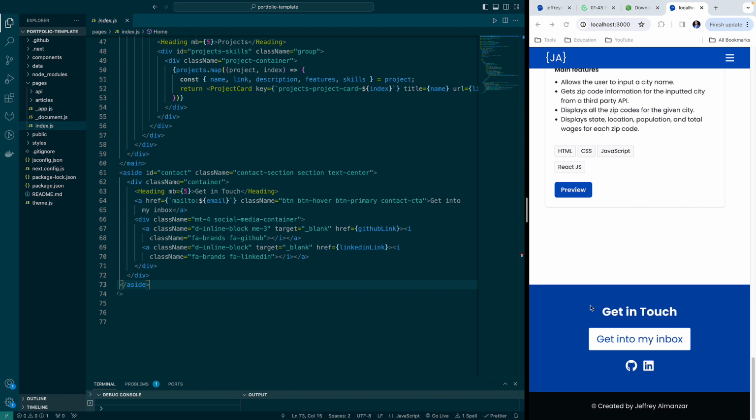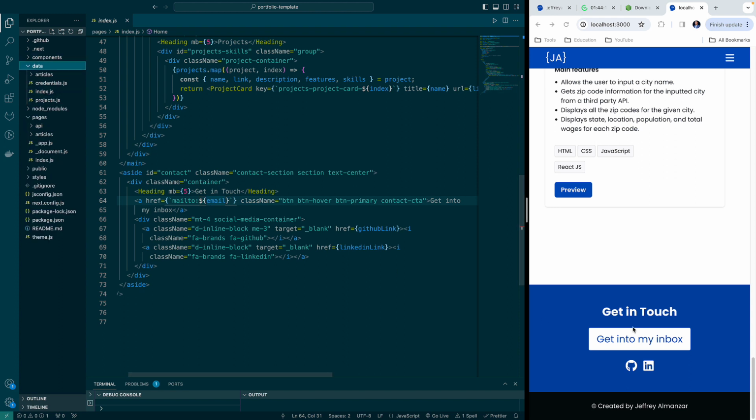Scrolling all the way down to the footer section, this is also managed inside the index.js file inside the pages directory. It's this section right here. So this is the get in touch, and this is the get into my inbox message that you see over here. Now this email is coming from the data index file, as well as the links for your GitHub and LinkedIn profile.